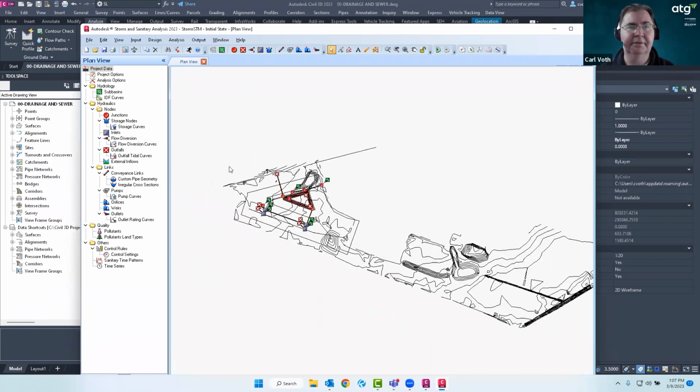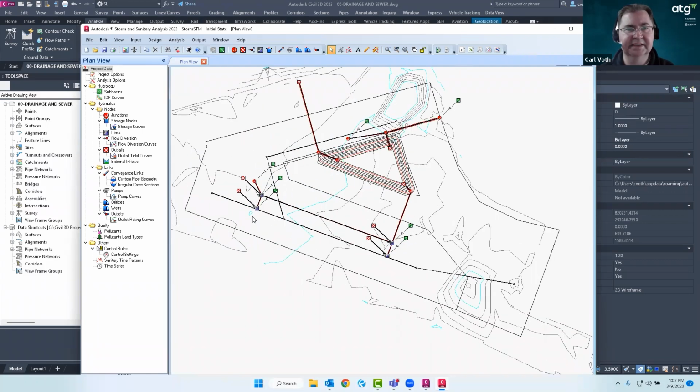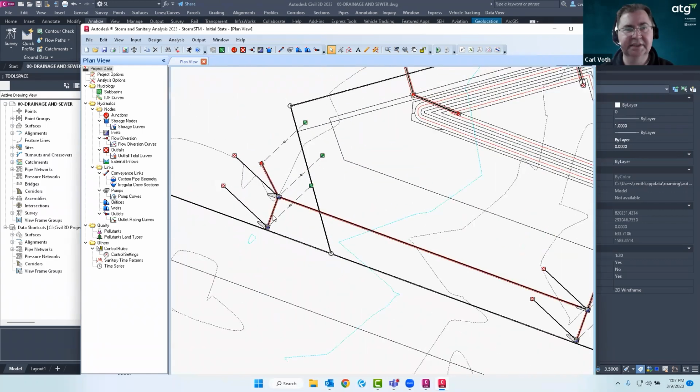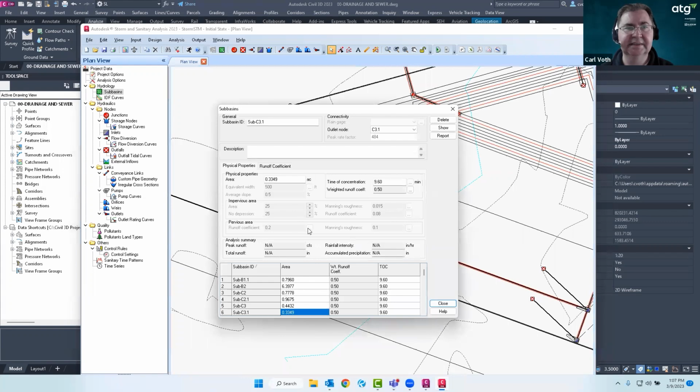And we're going to come through, and right off the bat, we can see that we have our structure networks here. We've got our subbasins or catchments, drainage areas attached, and those are linked to our inlets here within SSA. We click on these, we can see what we have for that drainage area. So this one is sub C3.1. It actually shows all of our drainage areas for these basins and the areas that are being attached to them.